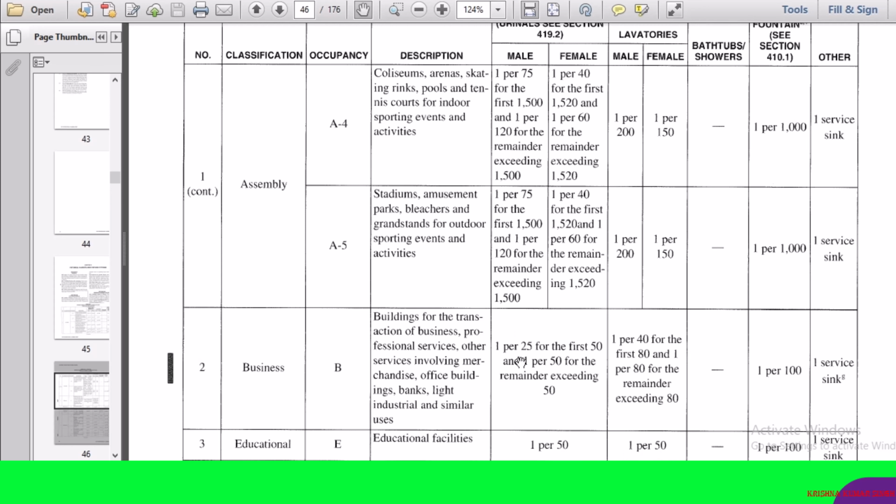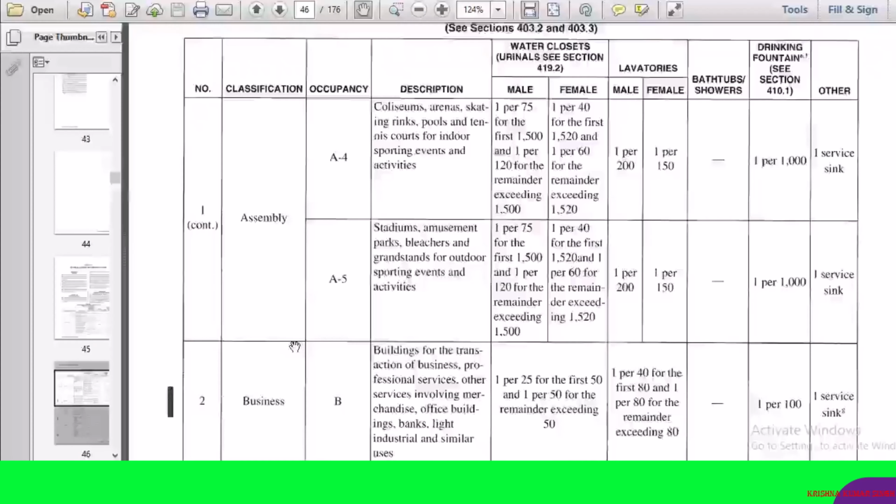Now, in the next video, I will teach you how to read this column for the assembly area.